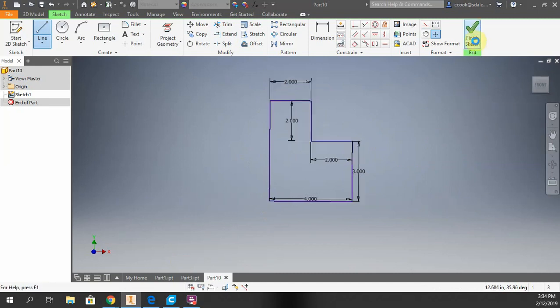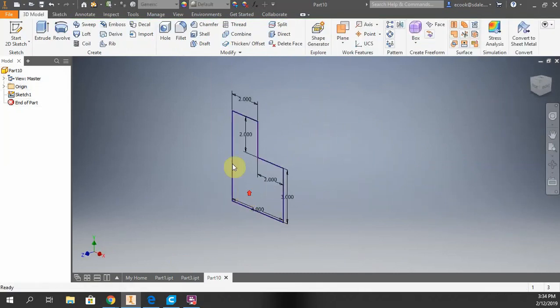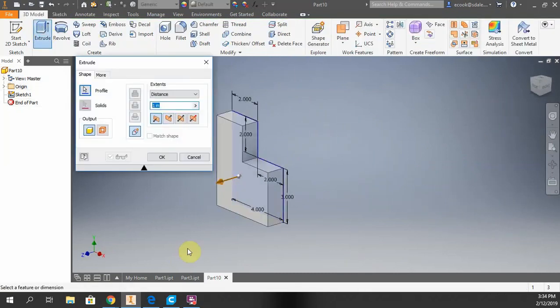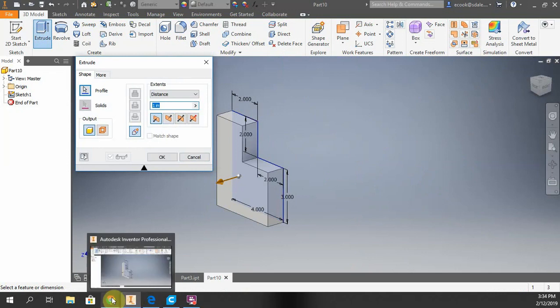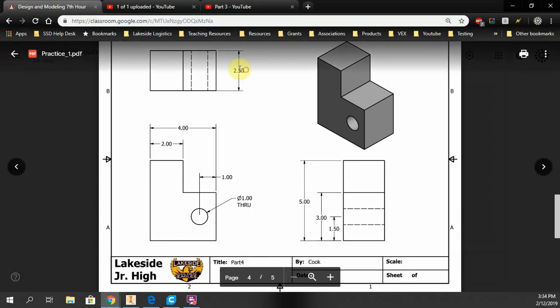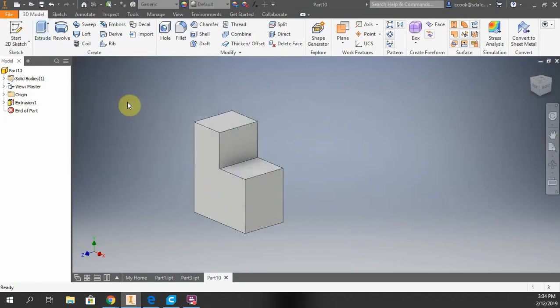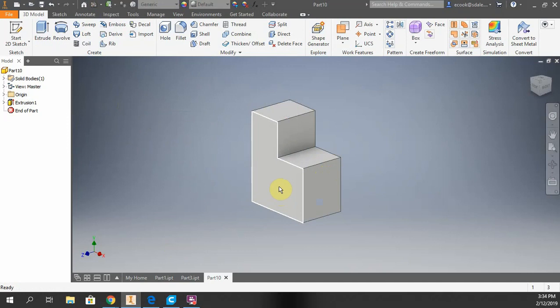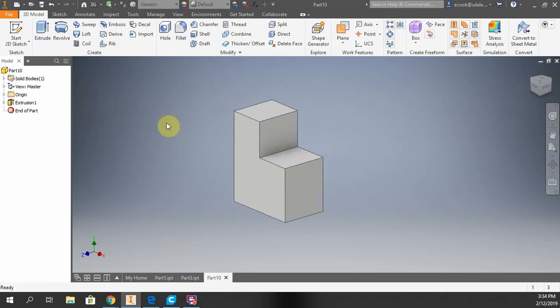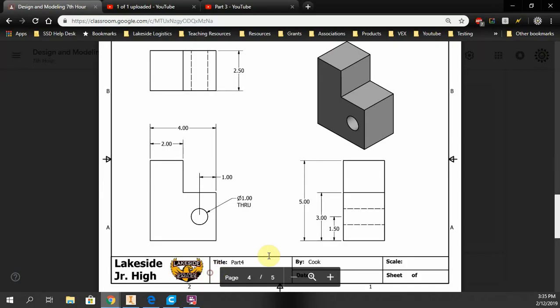At this point, I'm going to finish my sketch and go ahead and extrude this shape. And so the extrusion for this, looking up here in the top view, is going to be 2.5 inches. So I'm going to change that 1 to 2.5 and hit enter. So now I have the overall shape of this part. I'm still missing my hole, however. It goes right here, and it's a diameter of 1 inch, and it goes all the way through the part.